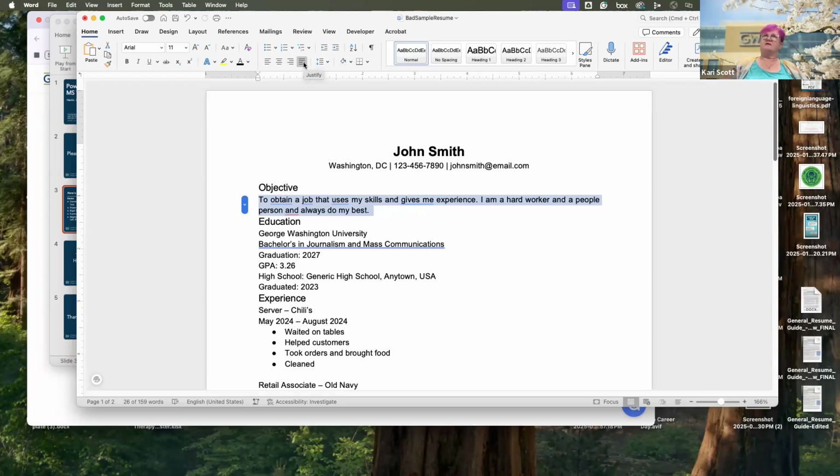And the reason is, and you'll see how this works when I click on it, the way that justify works is it makes it so your right margin and your left margin are all nice and even. And that is really good when you're reading a newspaper and everything's in a small column. It makes it a little bit easier to read, but it actually slows your reader down.